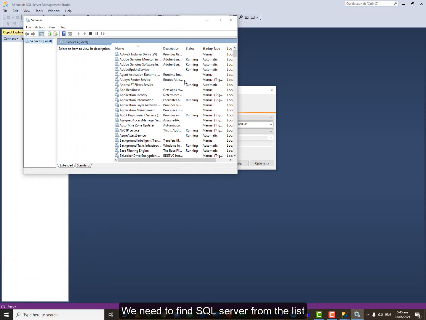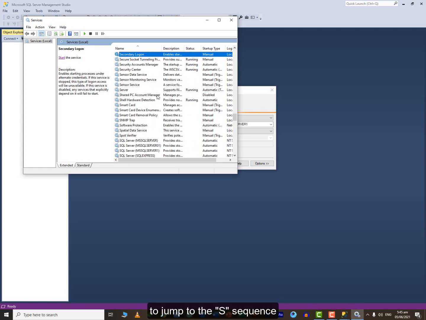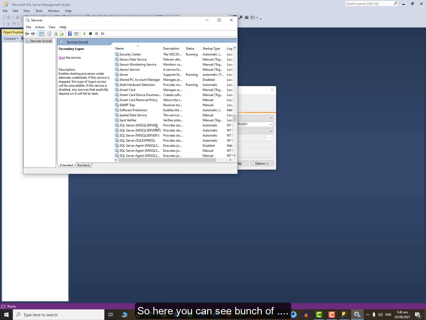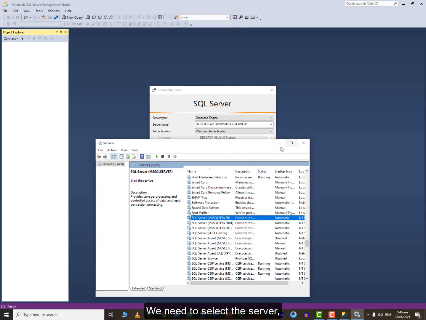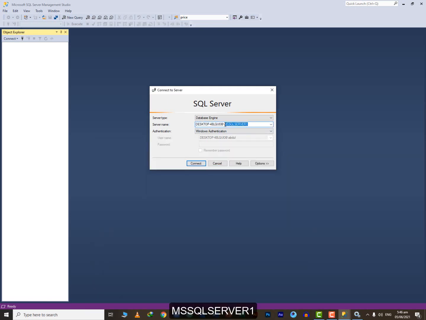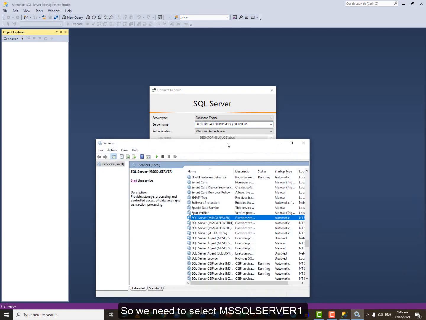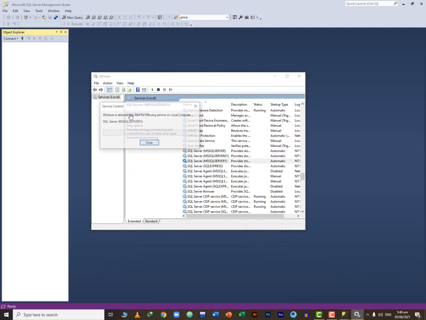We need to find SQL Server from the list, so drag down the menu or simply press S from your keyboard to jump to the S sequence. So here you can see a bunch of services named SQL Server. We need to select the server which we were trying to connect. So we can see which server we were trying to connect. Here it is MS SQL Server 1. So we need to select MS SQL Server 1 and click on here, start the service.